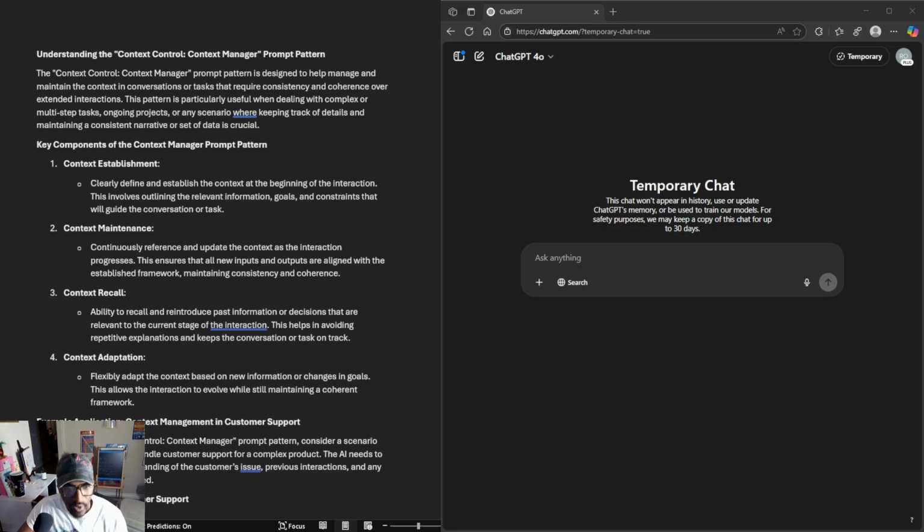Number three, context recall: the ability to recall and reintroduce past information or decisions that are relevant to the current stage of the interaction. This helps in avoiding repetitive explanations and keeps the conversation or task on track. And number four, context adaptation: the flexibility to adapt the context based on new information or changes in goals. This allows interaction to evolve while still maintaining a coherent framework.